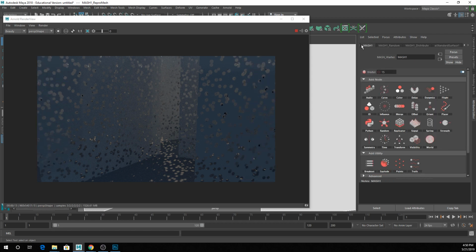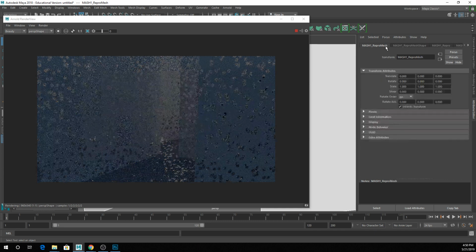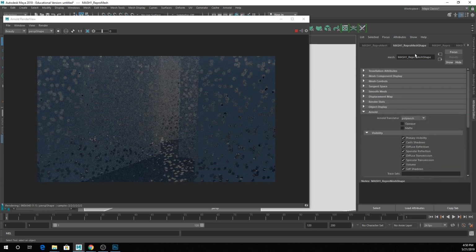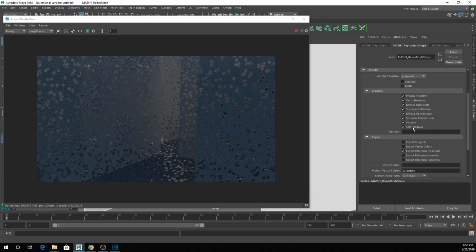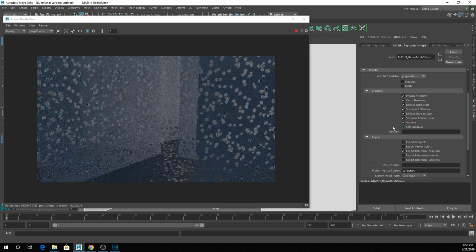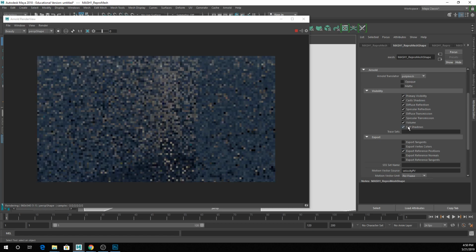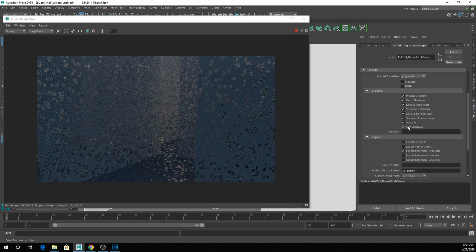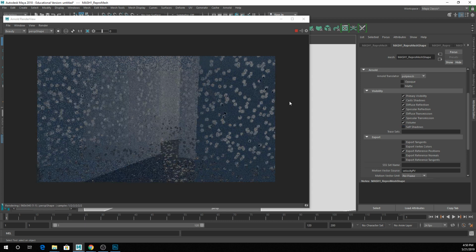So I'm just going to go into my shape node for this little mesh, and in the Arnold tab where you usually find the checkbox for opacity, just scroll down. There's an option for self shadows. As soon as I turn that off, you can see that there is significantly less shadowing on the snow, especially in this area. There's still some shadowing because of the positioning of the cards, but it does get rid of a lot of the existing shadows on there. So usually I'll turn that off.